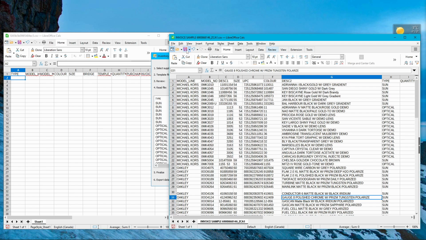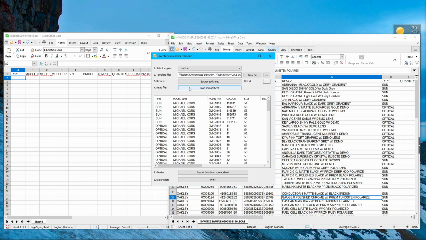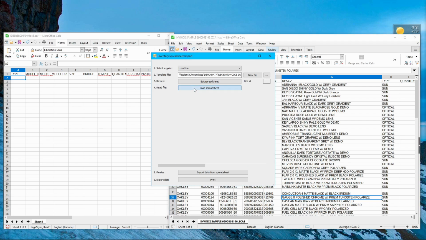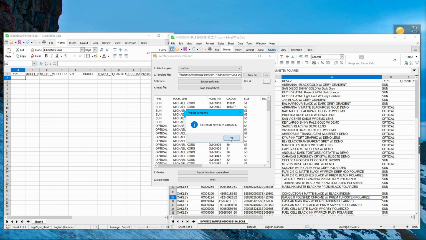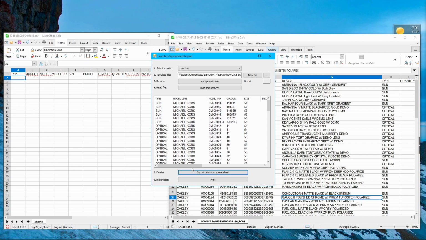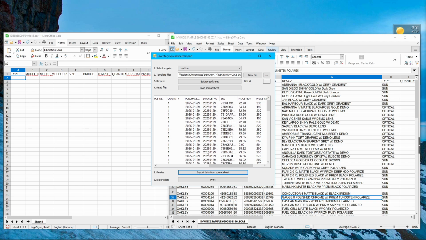I'm going to click on save. I'm going to try this again. So let's go ahead and load our spreadsheet, and now there's no errors. So at this point we're ready to proceed with our import. So we can click on import, and we're done. As you can see, I didn't put the invoice number, so the system has generated one for me. The SKUs were generated by itself, as well as the purchase date.